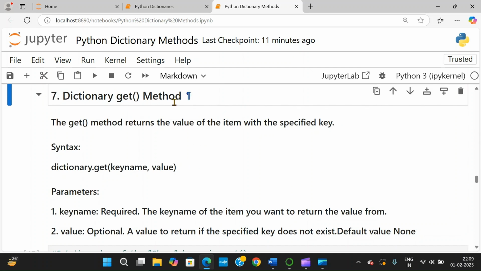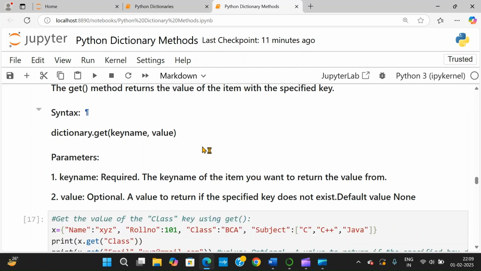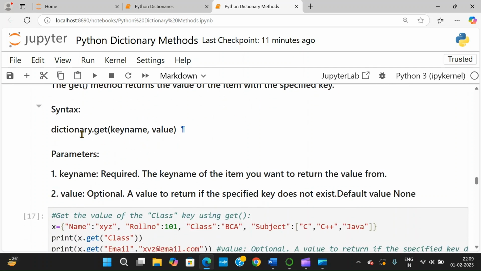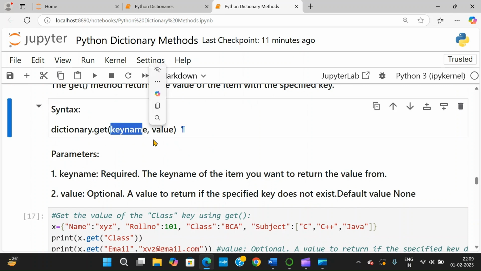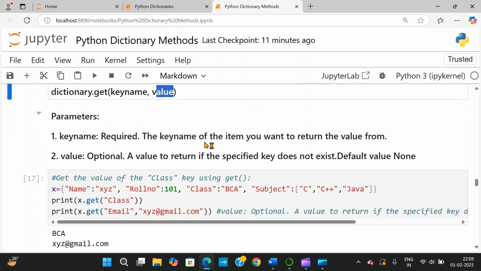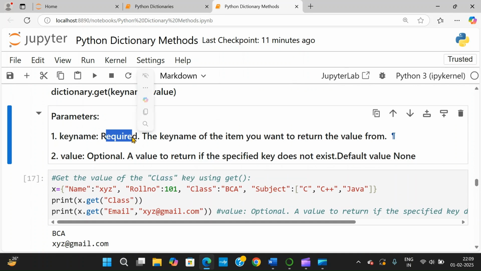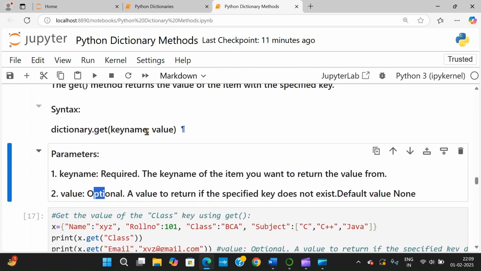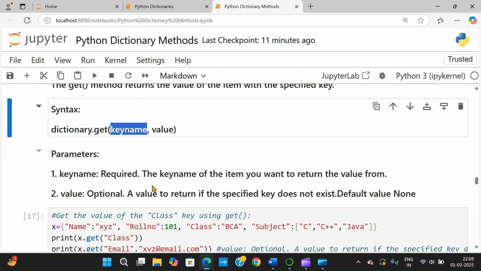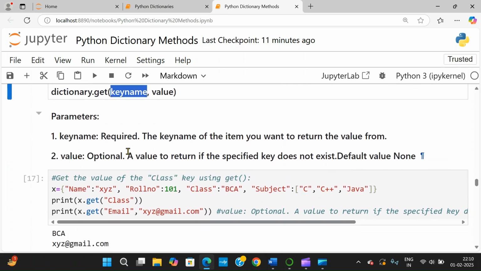Now there is a method called the get method. The get method returns the value of the item with a specified key, just to retrieve the value based on the key. So here dictionary variable name dot get, and you are passing both key name and value. Key name is mandatory, value is optional. So the key name of the item you want to return the value from. Whatever key name you give, its value gets returned for us, and this value is optional.